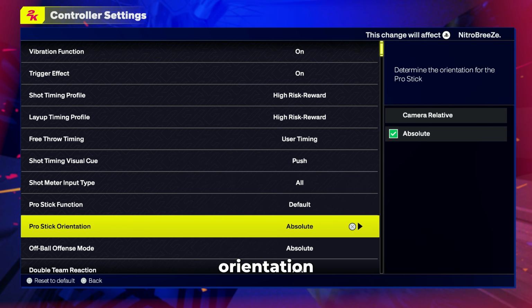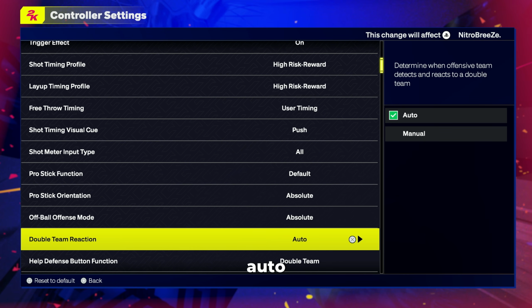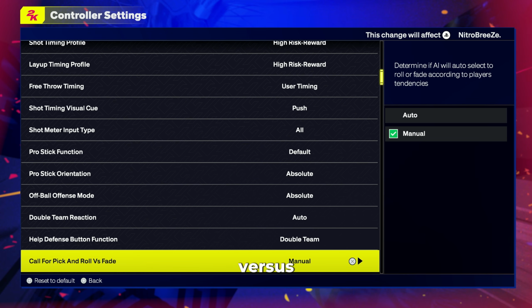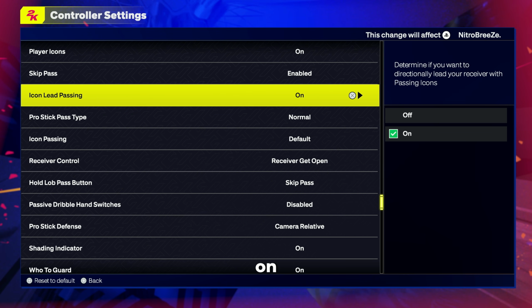For your pro stick orientation and off-ball offense mode, keep these on absolute. These just make it so that way your right stick movements are the same regardless of where your player is on the floor. Double team reaction, keep this on auto. Help defense button function, keep this on double team. Call for pick and roll versus fade, you want to keep this on manual. Player icons, keep these on. Skip pass, keep this enabled. Icon lead passing, keep this on.